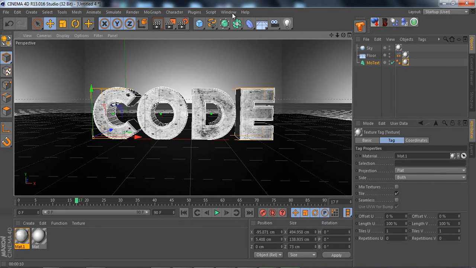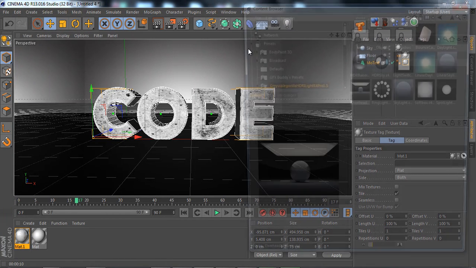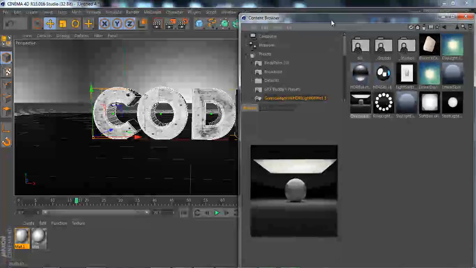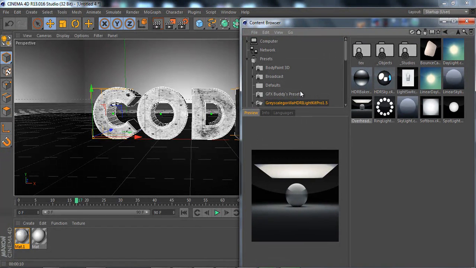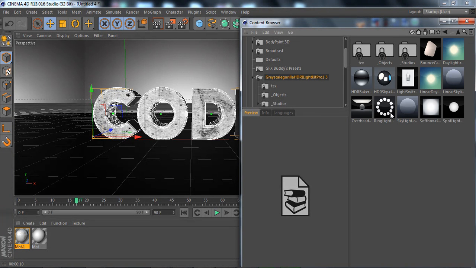Now to add lights, you can of course go here and add some of the lights and play around with it, but what I like to do is use the Grayscale Gorilla HDRI Light Kit Pro and use a softbox. If you don't like to play around with the inbuilt lights of Cinema 4D, you can go to GFXBUDDY's YouTube channel and download the infinite background as well as the softbox. The softbox is pretty easy to use, pretty simple, and moreover pretty fun, plus it's free. I'm going to use the Grayscale Gorilla because I paid $169 for it, and that's why I'm not going to use the free stuff.